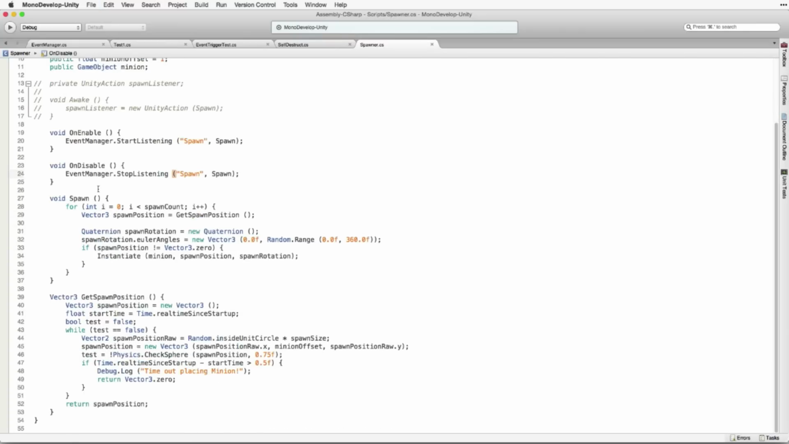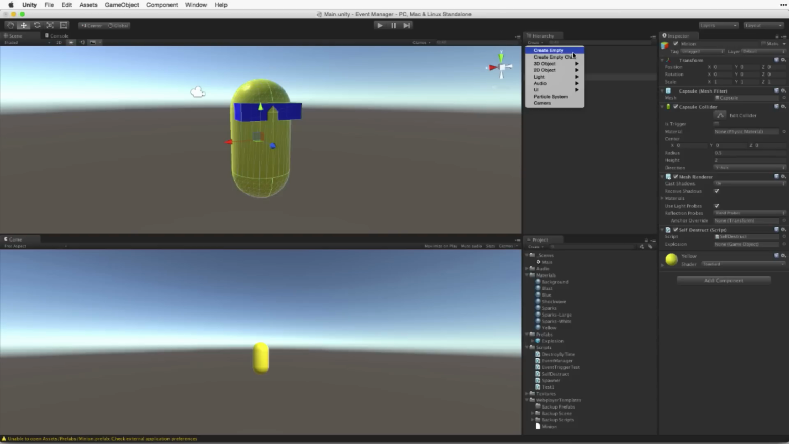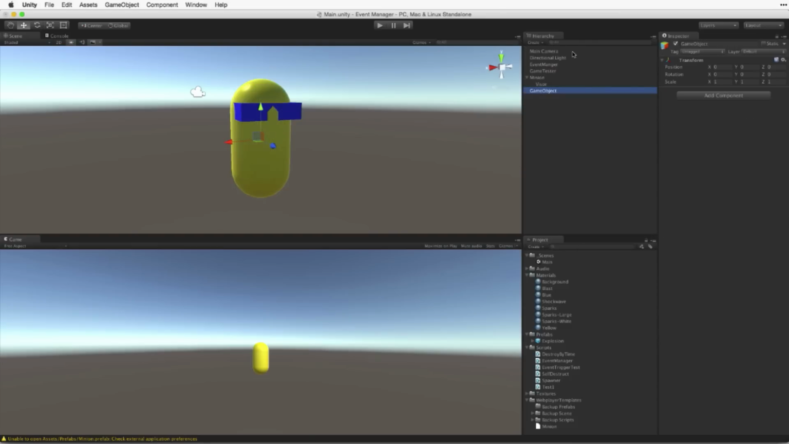Now, we can look at this in Q&A if you're interested, but essentially spawn sets these guys onto the game board and then checks to make sure that there's no collision. So let's go ahead, and we've got our spawner. We want to put our self-destruct onto our minion. And we want to put our spawner onto a game object called spawner. So let's create a new empty game object, and let's call this our spawner. And in our spawner, let's put the spawn script on it.